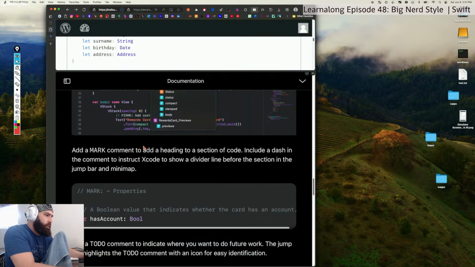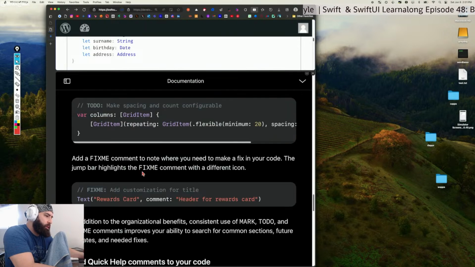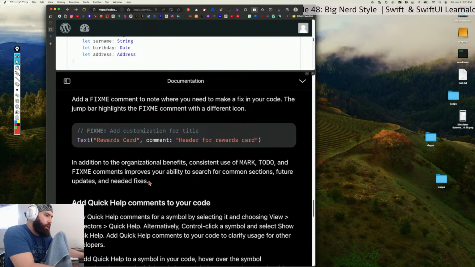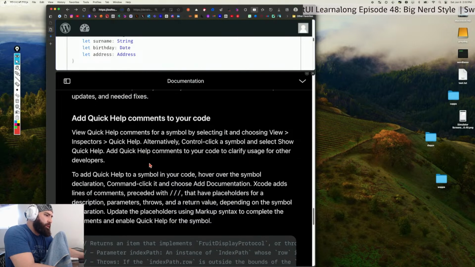All right, cool. So mark, add a to-do comment to indicate where you want to do future work. The jump bar highlights the to-do comment with an icon for easy identification. Add a fix me comment to note where you need to make a fix in your code. In addition to the organizational benefits, consistent use of mark, to-do, and fix me comments improves your ability to search for common sections, future updates, and needed fixes. Yeah. Add quick help comments to your code.